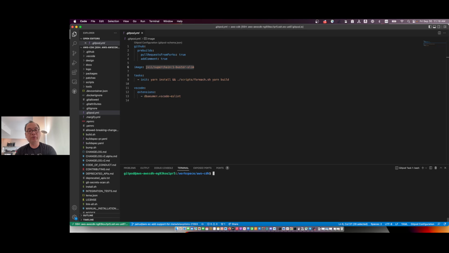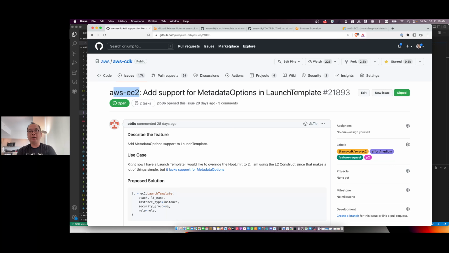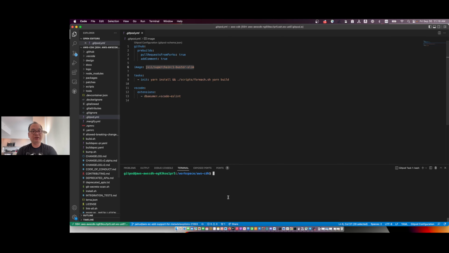PR contribution. In our case, the launch template construct is in the AWS EC2 module. So we just go to the AWS EC2 module, and we build the AWS EC2 CDK module with all its dependencies, right? We don't have to build the whole CDK repository. We just build the EC2 module with all its dependencies.